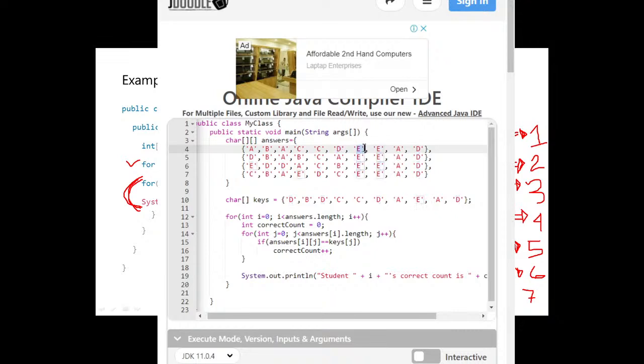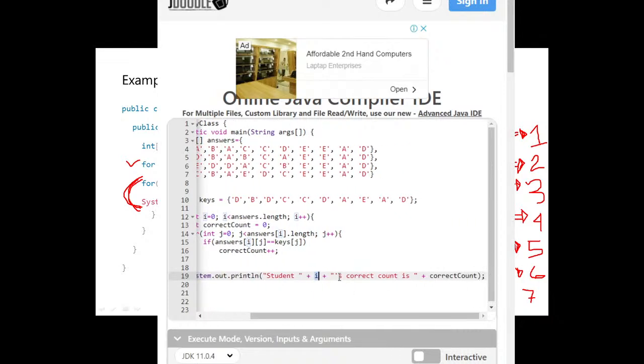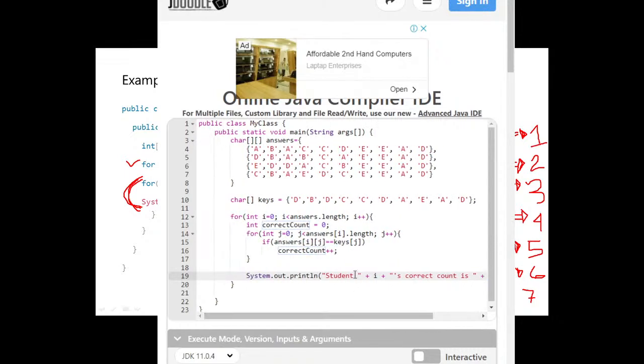E is not correct. E is correct. So, 5. Then, correct, 6. Correct, 7. So, there are 7. I-print din after niya ning isa. I-print dayon niya si student I, which is 0. Si student 0, and his correct count is, pila ganito? Mauto siya. Katong iyang correct count, I think it's 7. Okay, so mao siya ang first student.